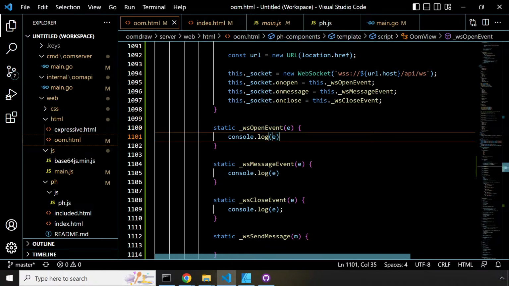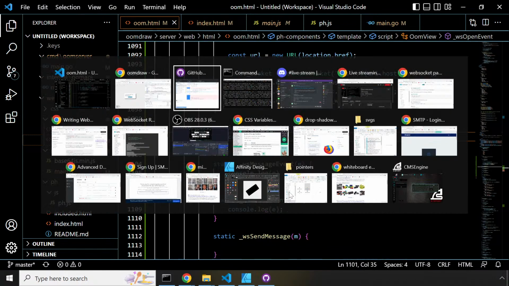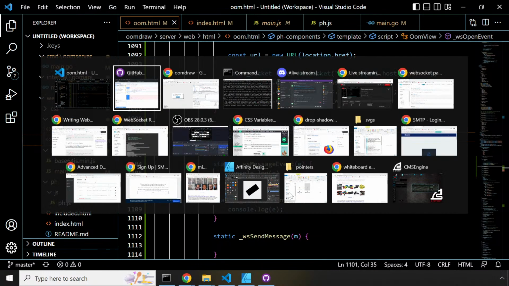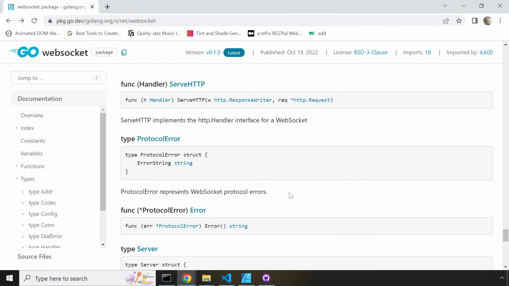Okay, so the question is, you have to start thinking about the order things are happening, because I do that open, but it's not open until we get the open event back. So if you immediately try and send a message, for example, that's going to fail because the socket's not open yet. So what I'm thinking we're going to want to do is queue messages if the socket's not open, and then try and send them when it is open, right?